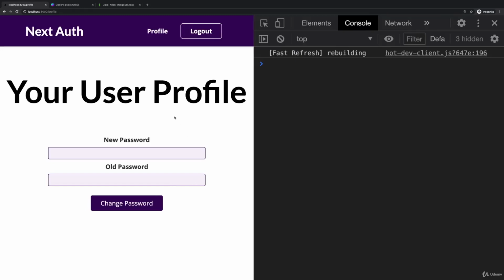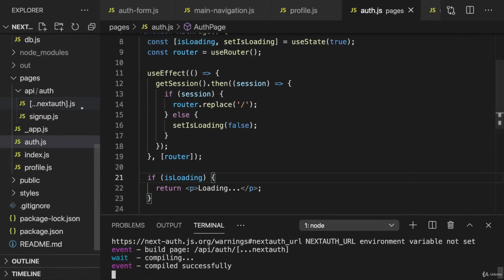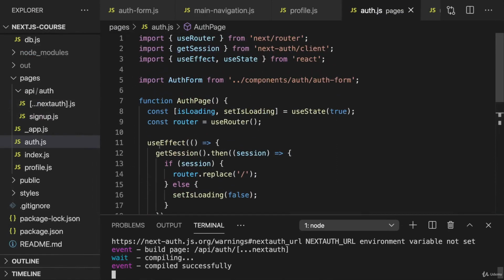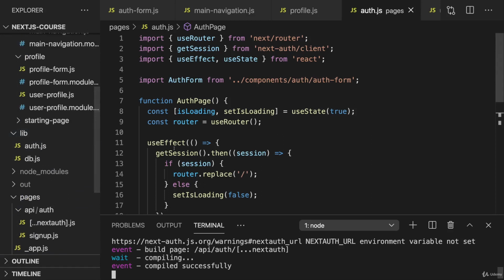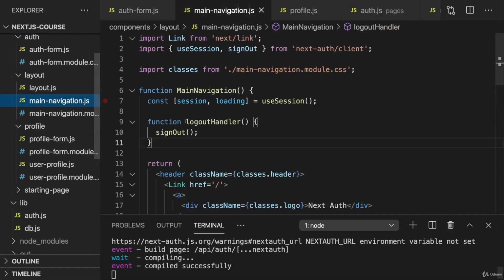Now we made good progress. Before we explore this change password feature and all of that, there is a little optimization which you could consider implementing, especially if you had a bigger application. At the moment, we're using this session functionality in a couple of different components. To be precise, we use session in the main navigation component.